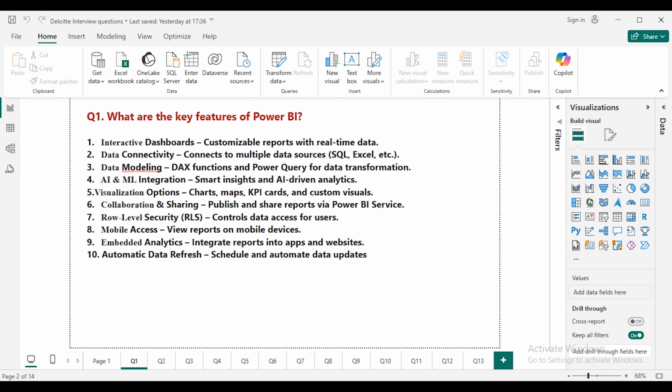So let's start with question 1. What are the key features of Power BI? So the key features of Power BI are interactive dashboards, data connectivity, data modeling, AI and ML integration, visualization options, collaboration and sharing, row level security (RLS), mobile access, embedded analytics, and automatic data refresh. So these are the key features of Power BI.